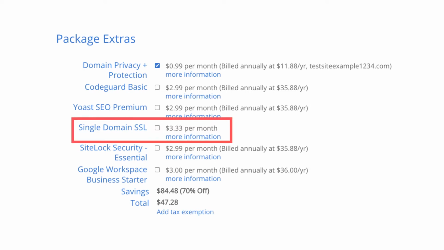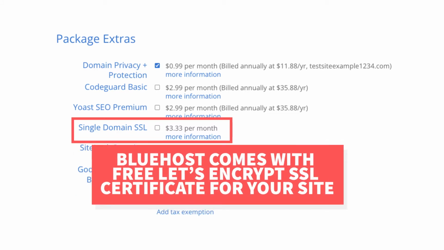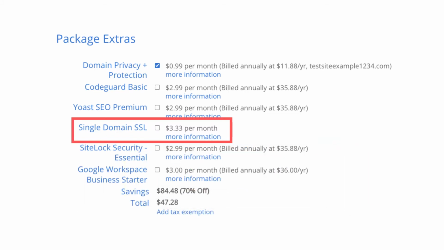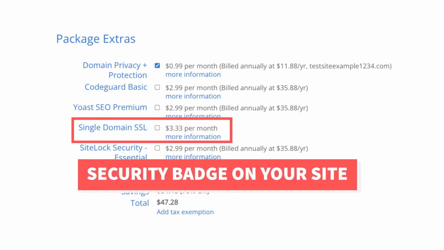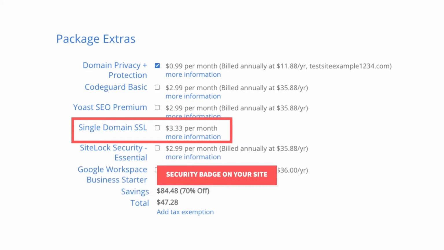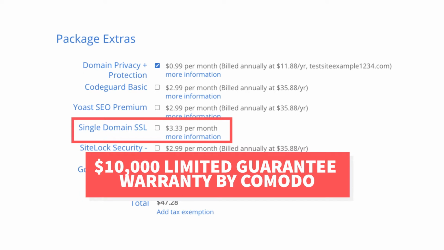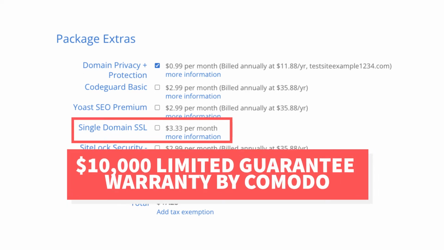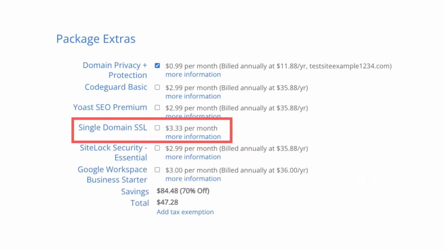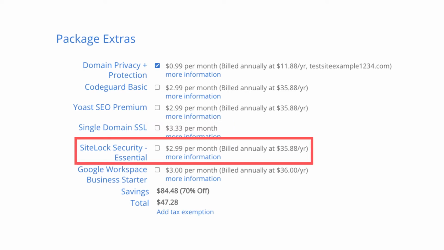Next, you'll see Single Domain SSL. Bluehost does come with a free SSL certificate for your site, so this add-on isn't necessary, unless you want to upgrade to a positive SSL certificate, which will allow you to show a site security badge on your site if you'd like, and with a positive SSL certificate, you'll have a $10,000 limited guarantee warranty by Komodo, which protects your customers.